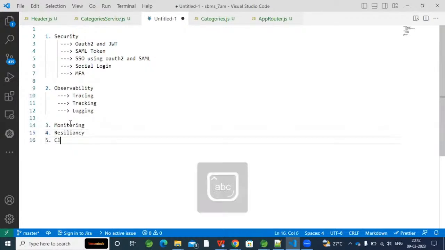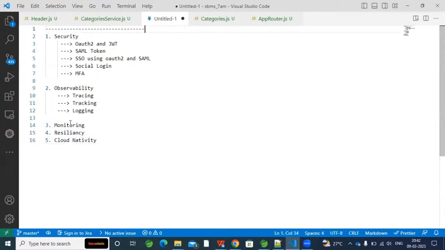and then cloud nativity. So these are all the five concepts. Nowadays, you attend any interview on Spring Boot microservices, without questions on these five concepts, there will be no interview. There will be no interview without these five concepts.